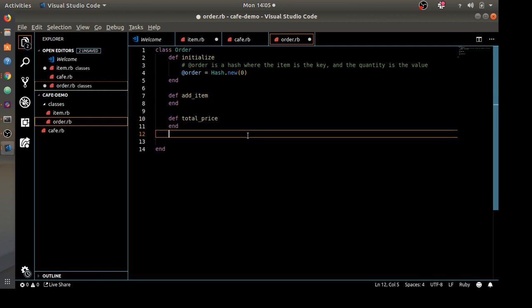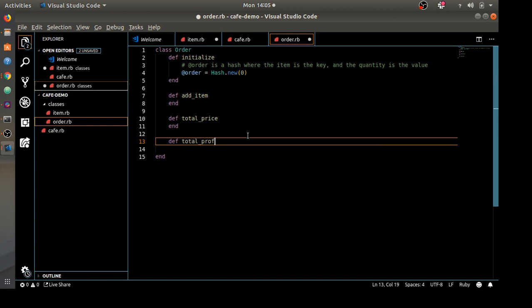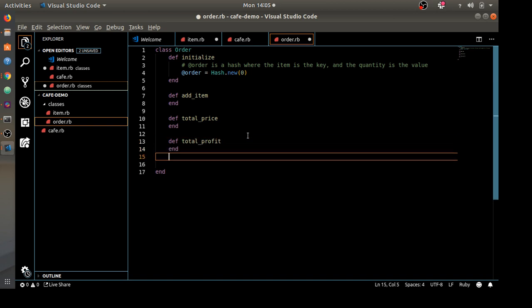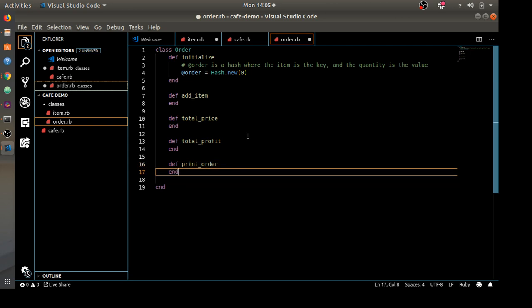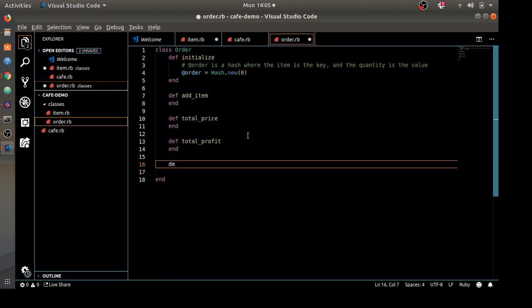Price, total profit, print order. Now, what could we do instead of a print order method? To_s. Yeah, we could override to_s, and then we could just say puts order. Does everybody remember us doing that? And some other examples? Yeah? Aiden?